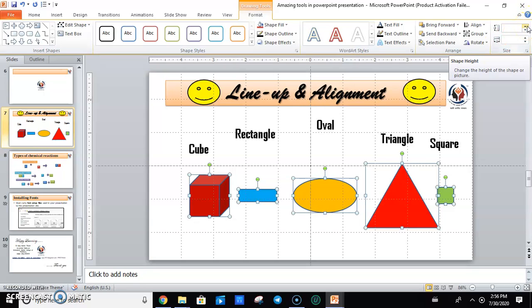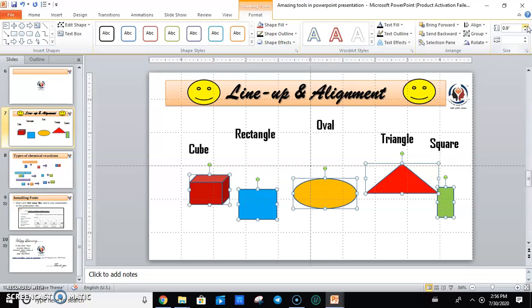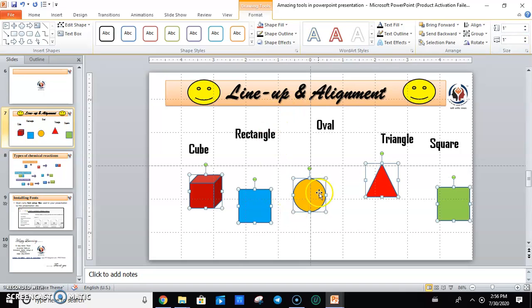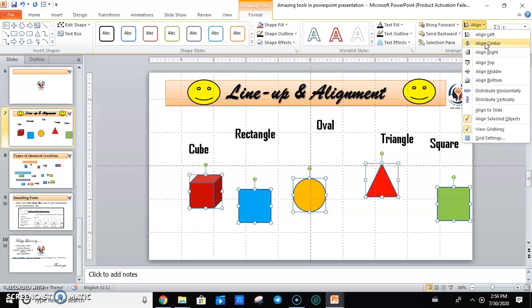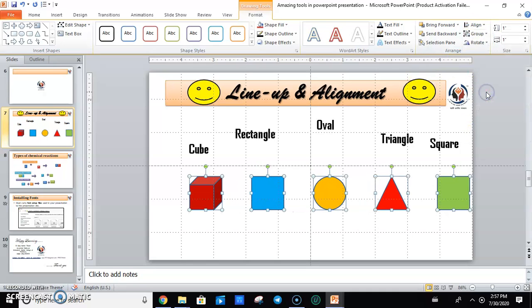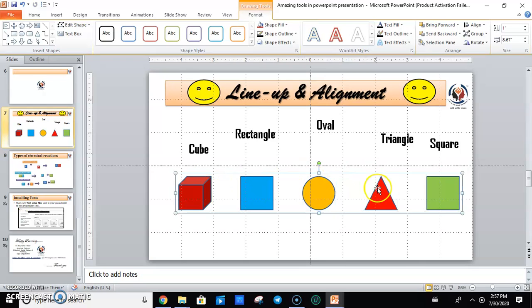Now the shapes of different images is also disturbing. We can make them uniform for all the images through this option. Yes, now I'll place them at the center, at the middle. Yes, now one more thing I need to do, distribute them horizontally and move them to the center of the slide. Yes, now it is perfect. Now the multiple images can be converted after alignment into a single image by pressing Ctrl G. Yes, now it is a single image.